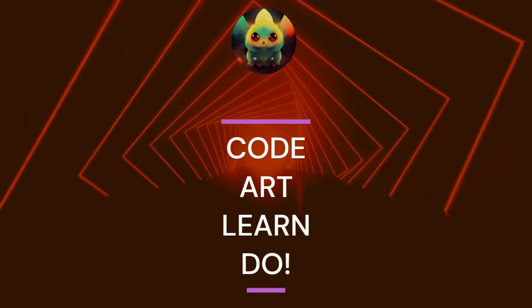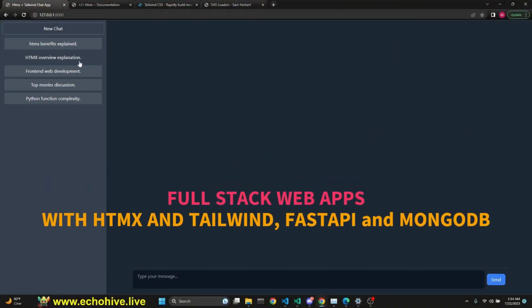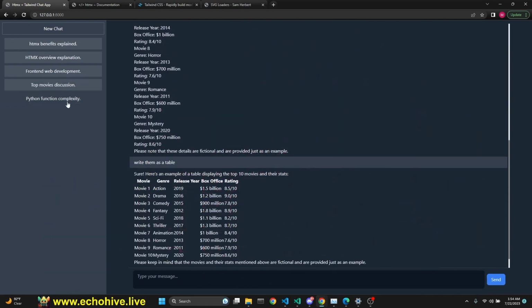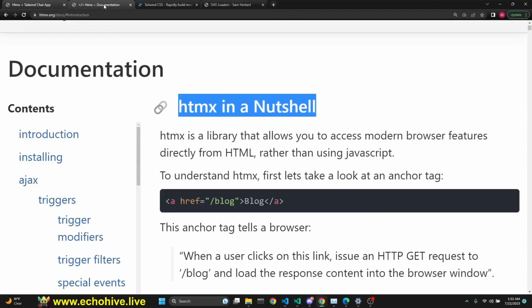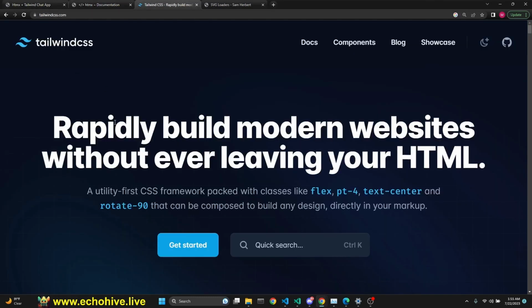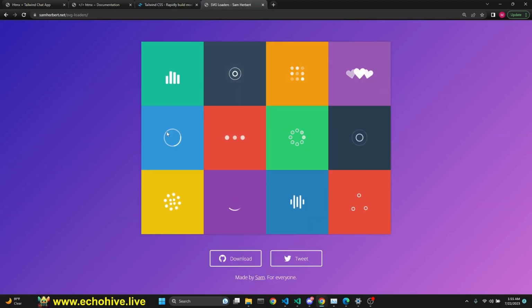Today we'll learn how to build a full-stack ChatGPT clone with message history, which is connected to a MongoDB hosted by Railway. Very easy. Using htmx, so we'll need little or no JavaScript. Tailwind CSS, so we won't have a long and complicated CSS file. We'll also take a look at how we can have really cool loaders.